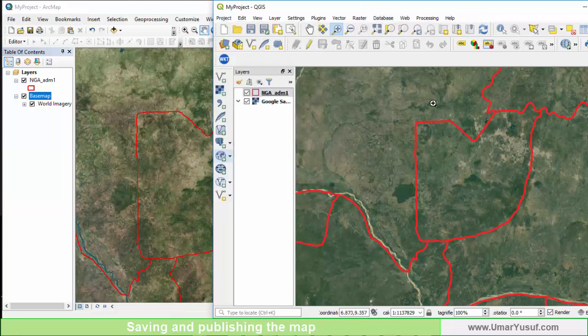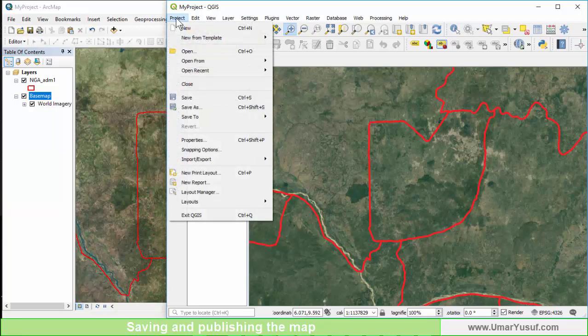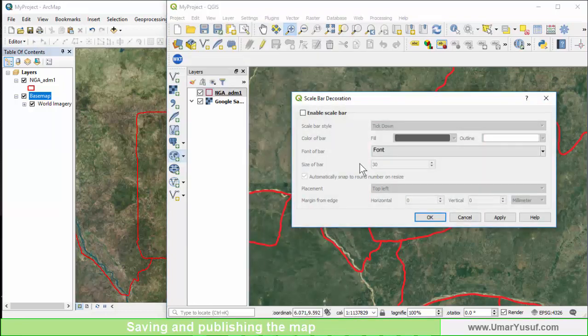But before then, there are some basic elements of a map that you would like to show on this very map. So let's assume we would like to show things like the north direction, the scale of the map, and then maybe some text on the map and so on. So in QGIS, it's very simple to do that. You can easily do that by going to the view menu, then under decoration, you select, let's add the scale, for instance, click on scale and click on enable the scale.